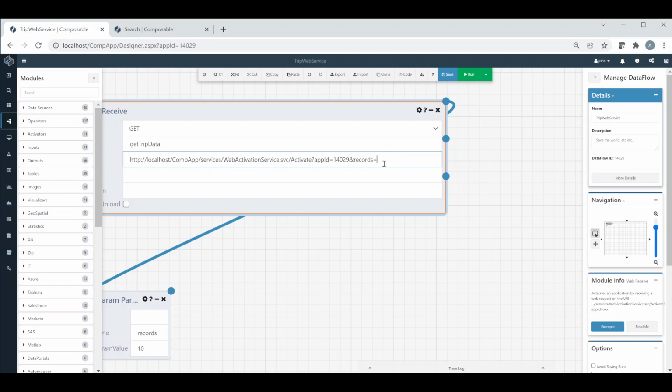We will add an additional parameter called version to signal the routing we will define next. To review, the HTTP endpoint is made up of the usual URL stem specifying the composable instance, followed by the web activation service location, followed by the app ID or app handle, and an optional list of one or more parameters.